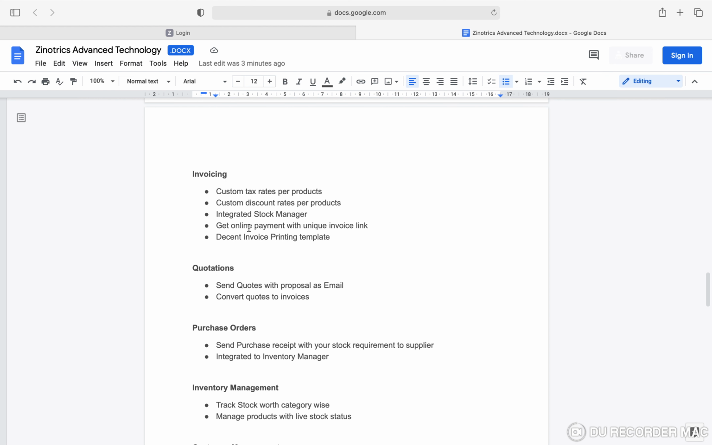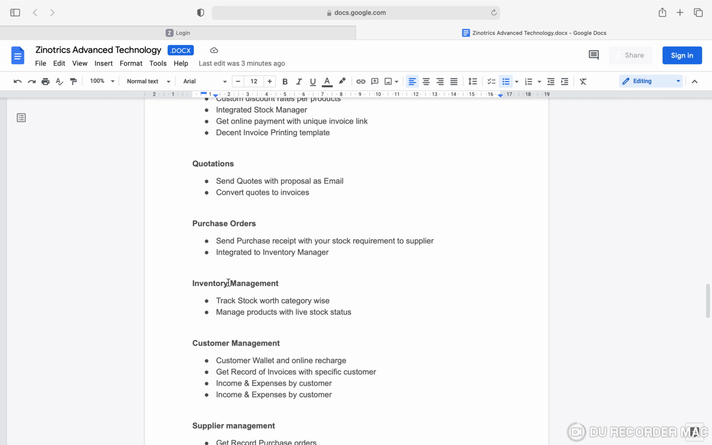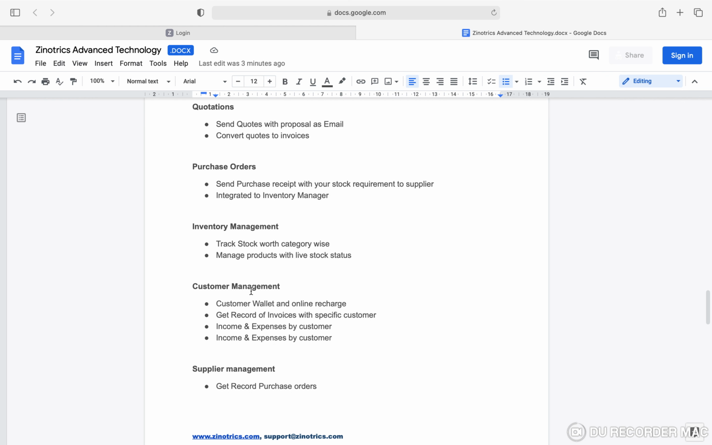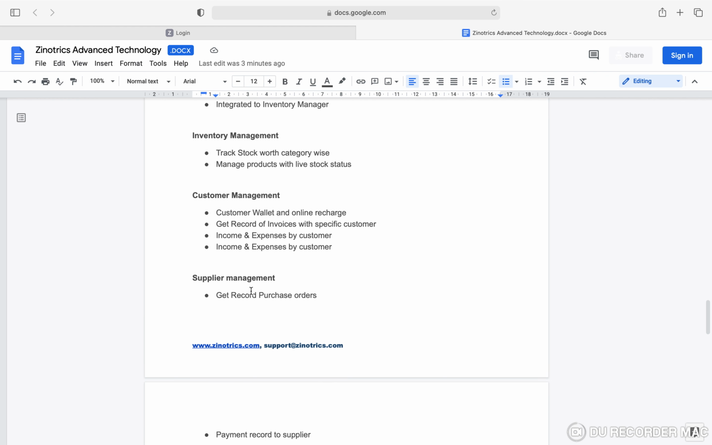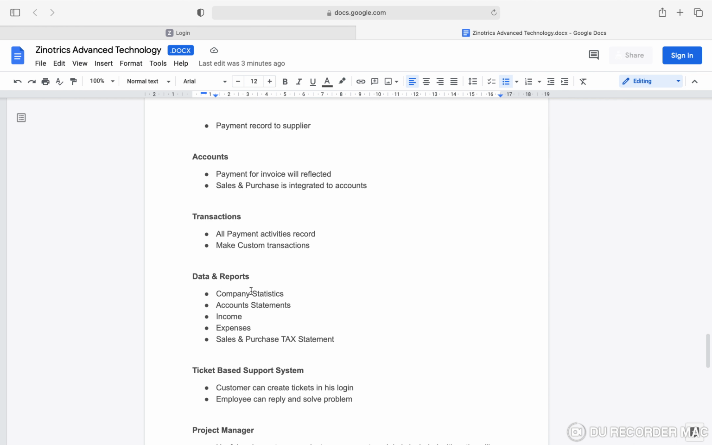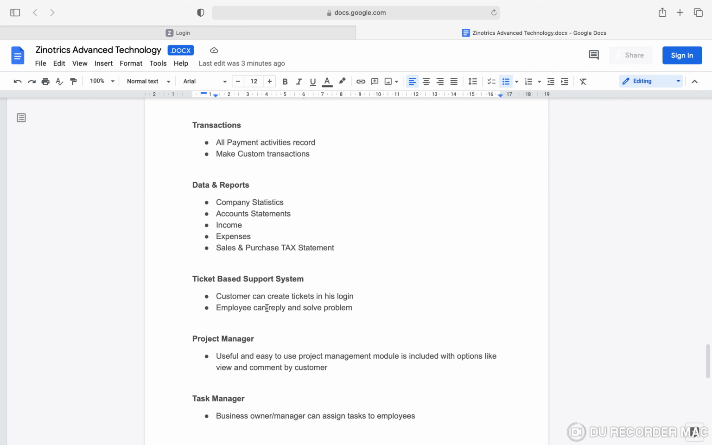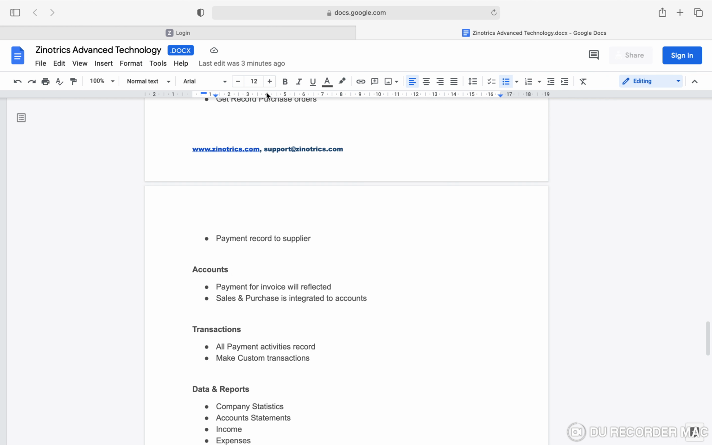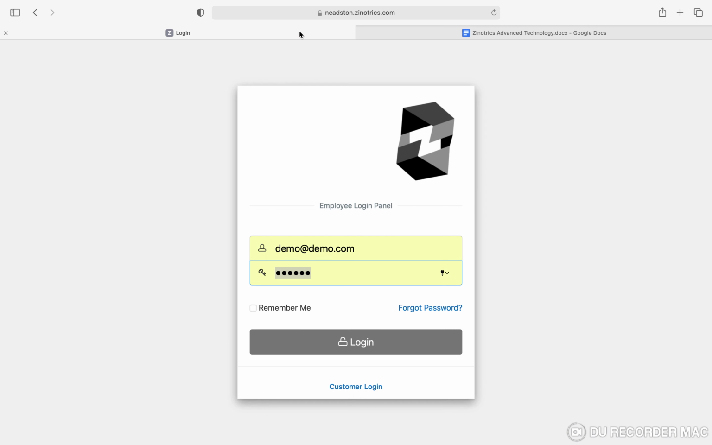Here we have invoicing, quotation, purchase orders, inventory management, that's stock, customer management, supplier management, accounts, transactions, data reports, ticket base, and a lot more. But I think it's better seeing it from the interface. Let's go there. So we have this as demo login.